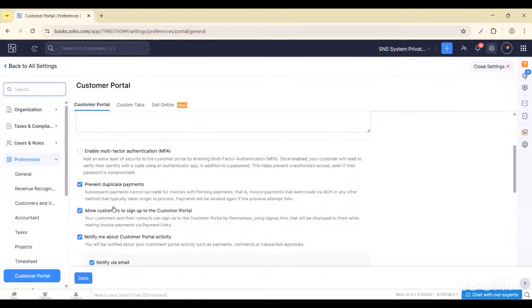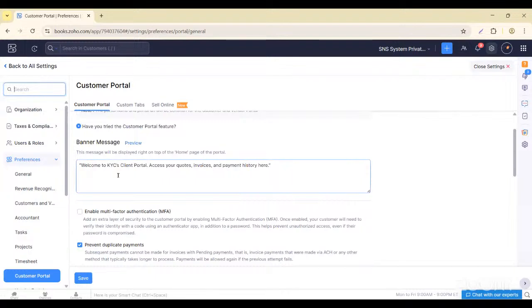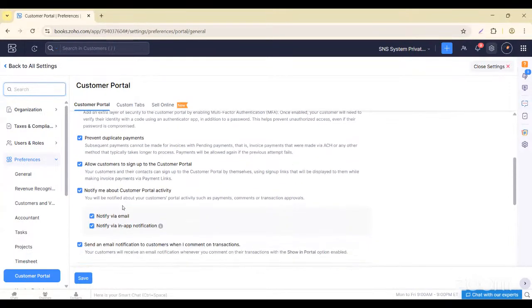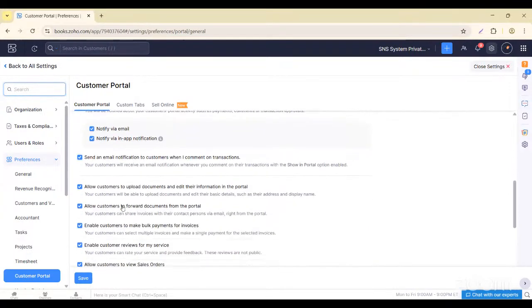Welcome message, craft a message that will be shown when the client logs in. Example could be this one. Welcome to KYC's client portal. Access your quotes, invoices, and payment history here. Modules visibility, you can choose which module the client can see. For example, quotes and estimates, invoices and payments, retainers if applicable, project timesheets.